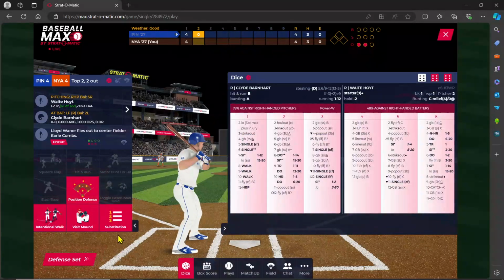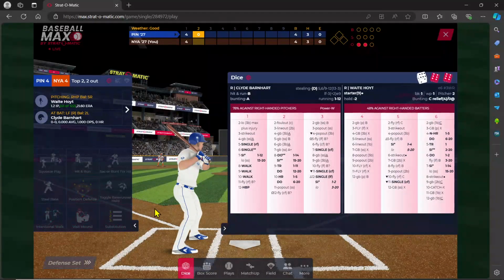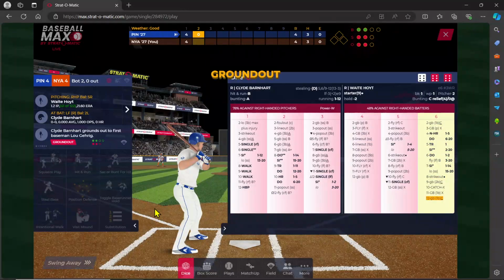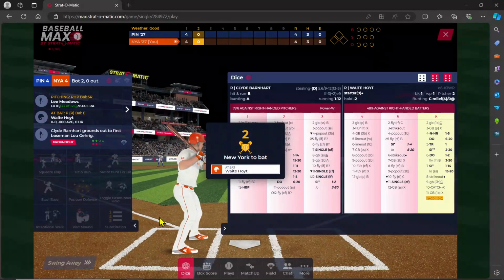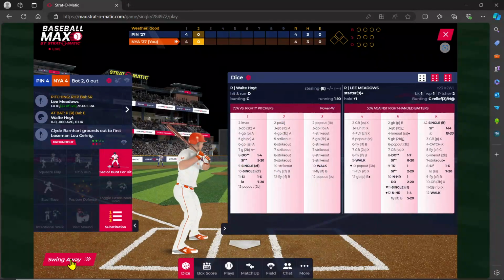2 outs. Barnhart up. A wild game so far already. And here's a ground out to Gehrig. So it's 4-4, bottom 2. Wainer almost broke the tie, but it was robbed by Combs.